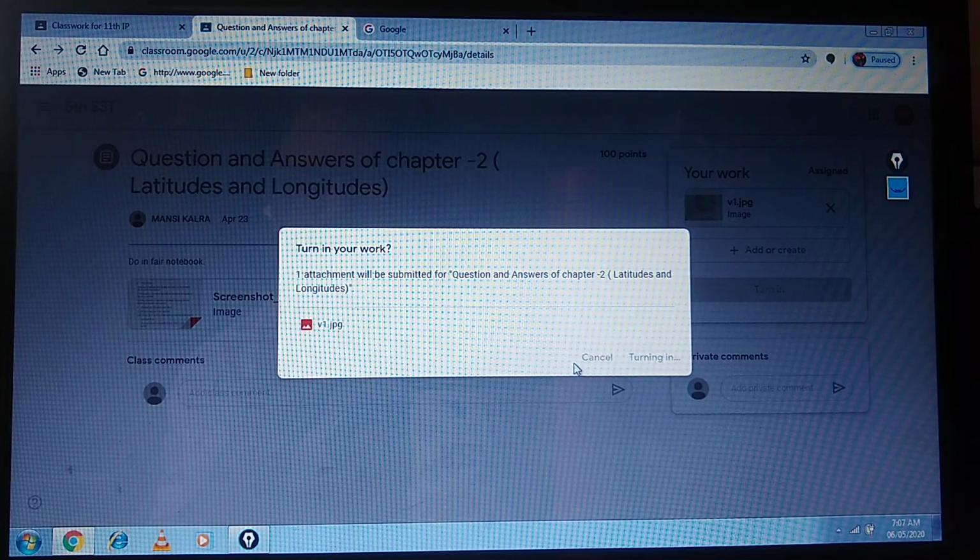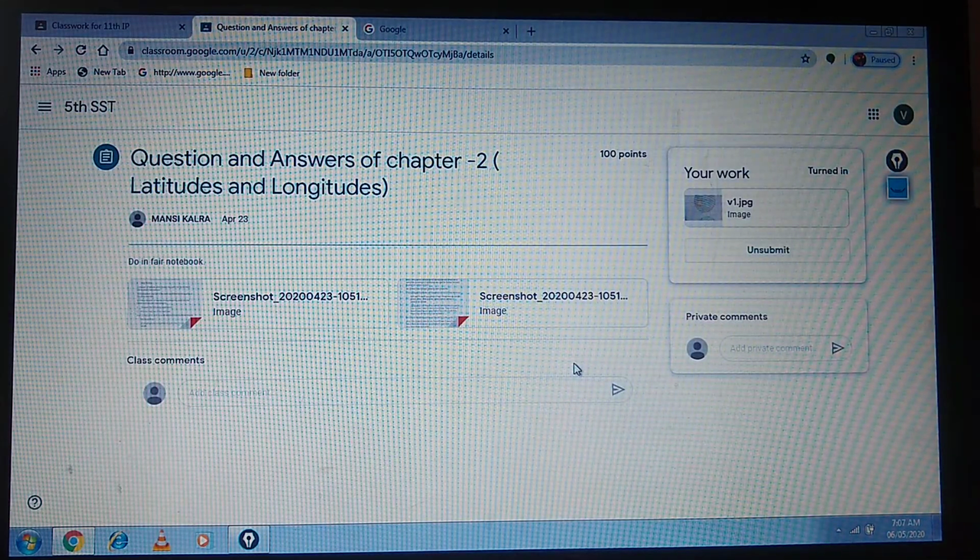As soon as you choose the option turn in, the teacher will know that you have completed a particular task on this date, and the teacher can also see it. If there is a mistake, the teacher can tell the student that you have made this mistake, so rectify it. If the student wants to unsubmit, because by mistake the student has submitted some other task or the wrong task, the student can also unsubmit it. After submitting, you will get this option, unsubmit.